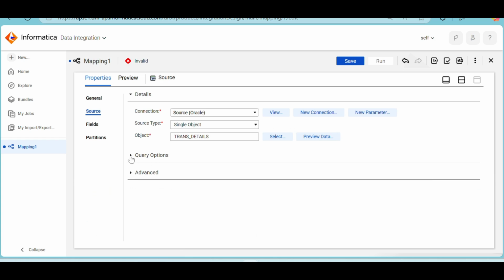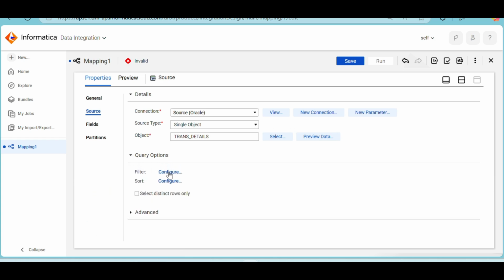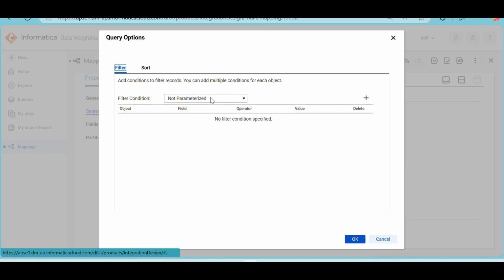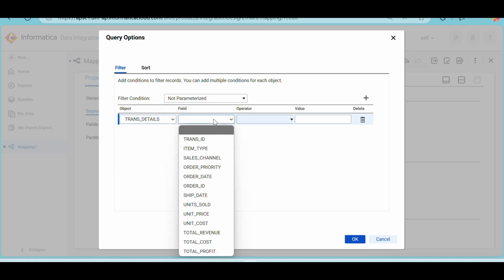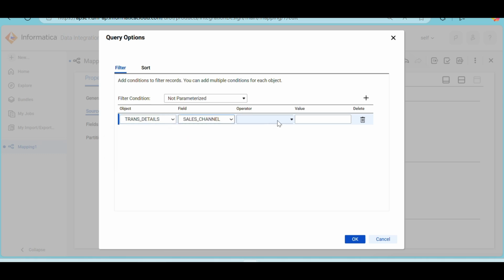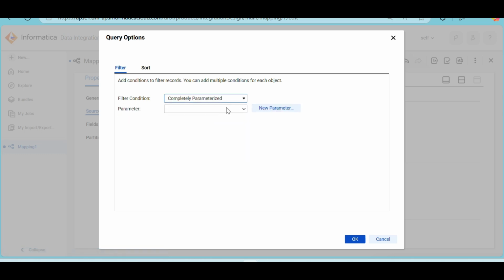Let's say here the query option. You take filter. Not parameterized is nothing but a simple condition. You will select this object. What is the field you want to filter? What is the operator? And you will give the value. Okay, this is a simple filter condition. If you go to advanced, you can write some queries there itself. But if you want to parameterize, click on completely parameterize.